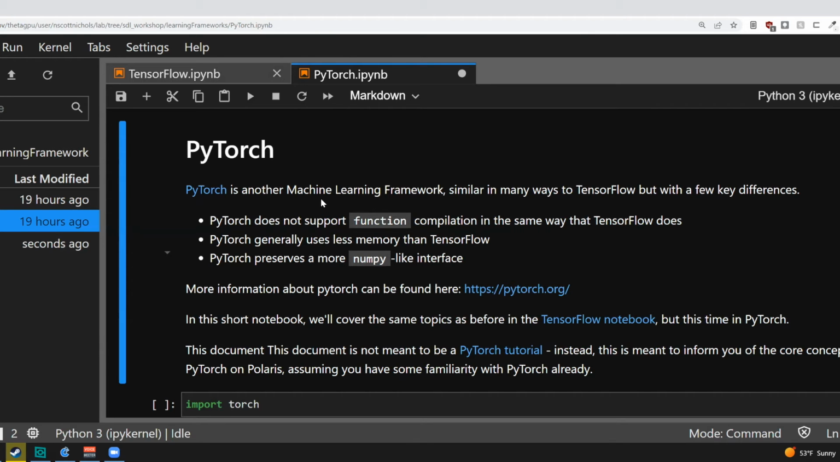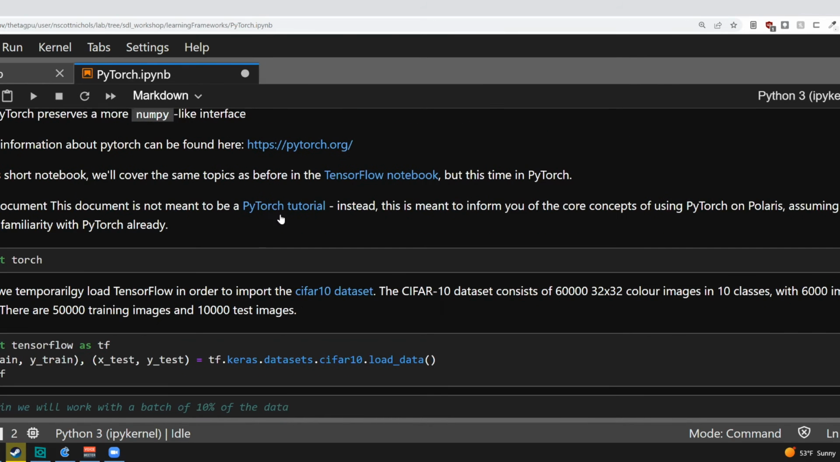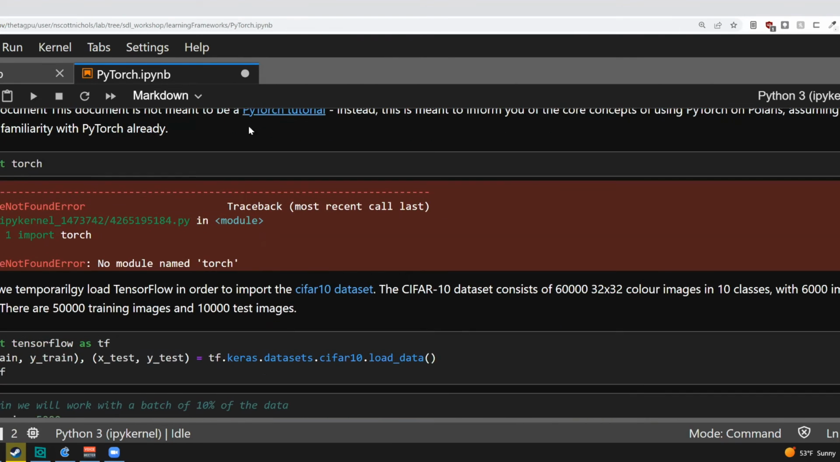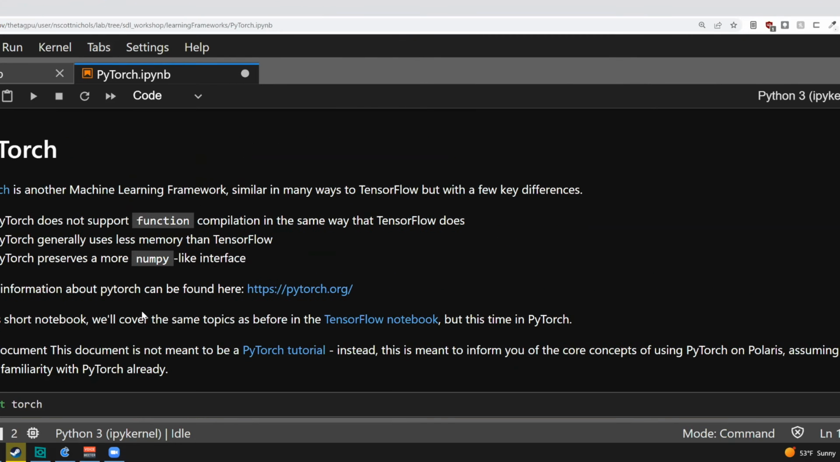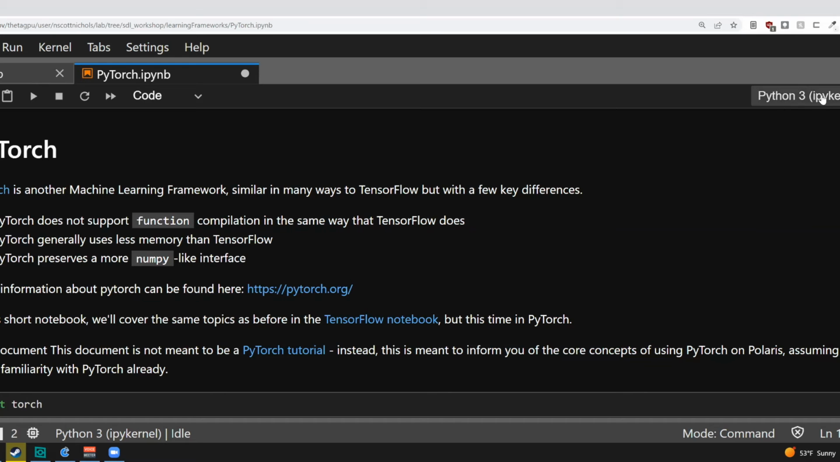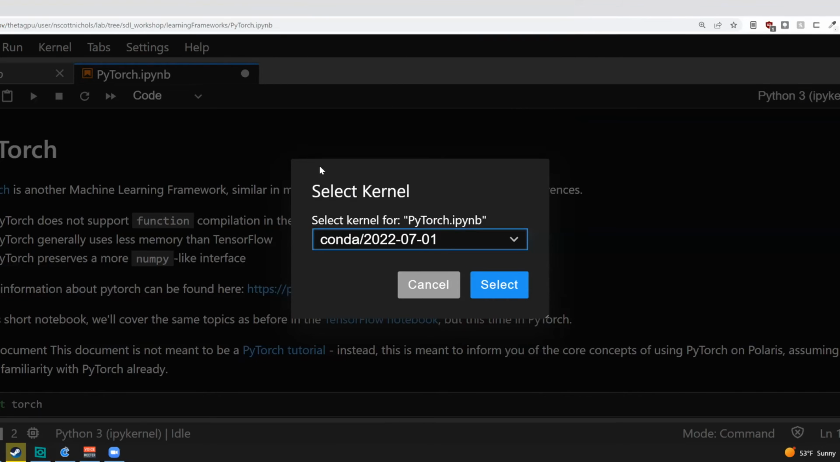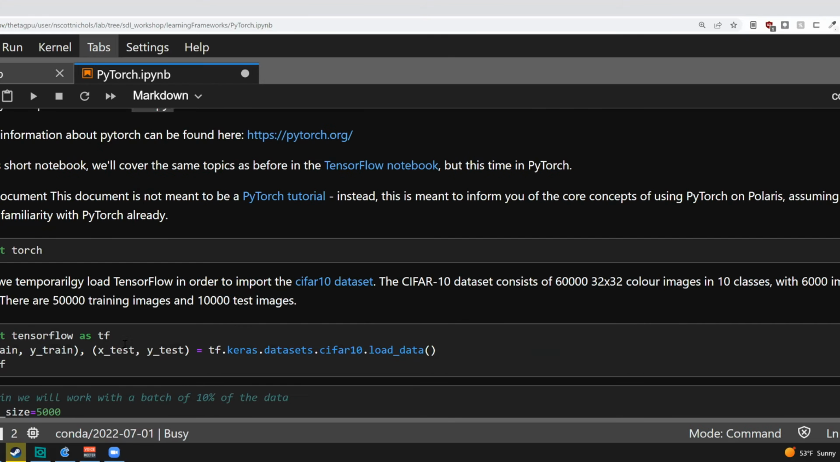So again, Pytorch is another machine learning framework. I'm just going to quickly go through this because a lot of this stuff is the same. You can get access to it on Polaris by again using... forgot that I don't have... Oh, I'm using the wrong one. See, this is why I need to change the kernel to the latest Conda kernel so I can have the correct software available. Okay, try again.